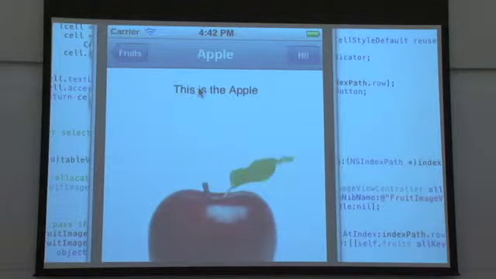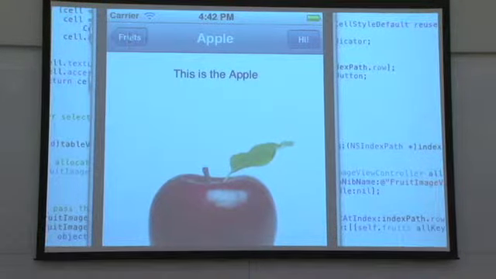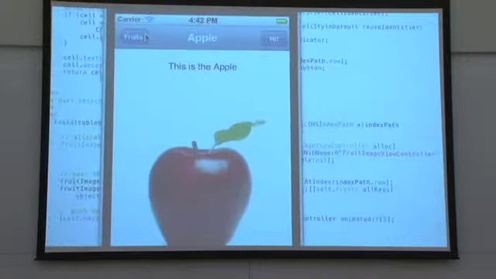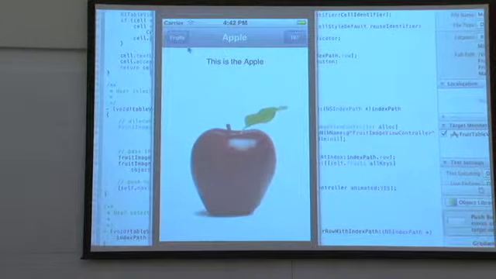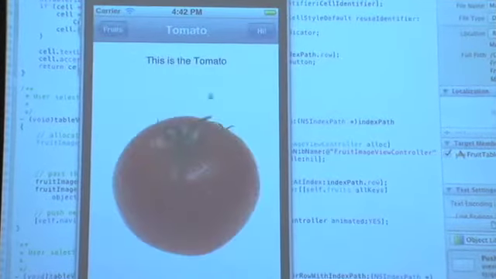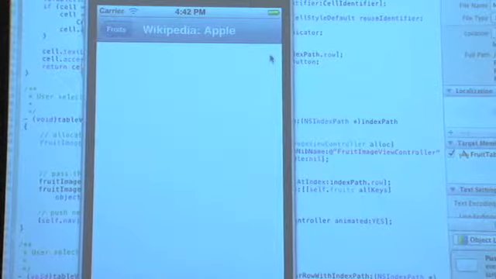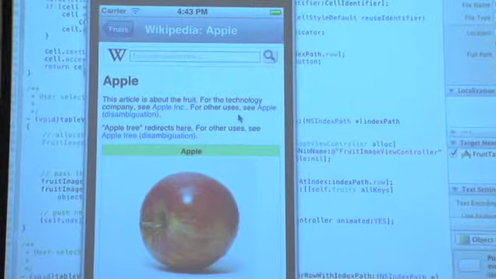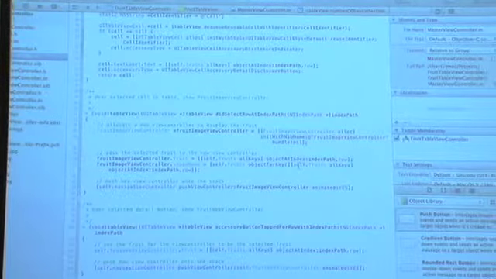If I tap on a row, you'll see that I've navigated to another view, but this back button up here was given to me by the navigation controller. So right now, I basically have a stack of two UI views. If I want to pop something off the stack, I can just click this back button, and if I want to push something onto the stack, I can click a row. If I click on this detail disclosure indicator, I'm actually doing something else, which is just loading the web page for whatever I clicked on. So let's take a look at how those two interactions are handled.